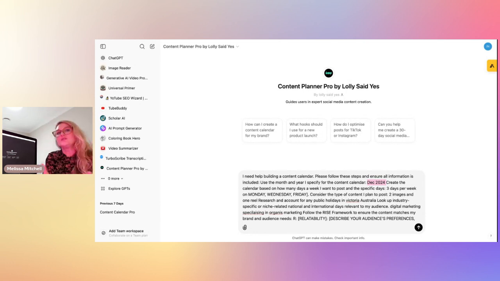The first thing it's going to do is give you a blueprint so that you can check the topics off. Then, if you're happy with the topics, it's going to give you a content calendar. Because I haven't put much information into this demo, it's not going to give me that much back. The more specific you are, the better this GPT is going to give you back. The better the input, the better the output.